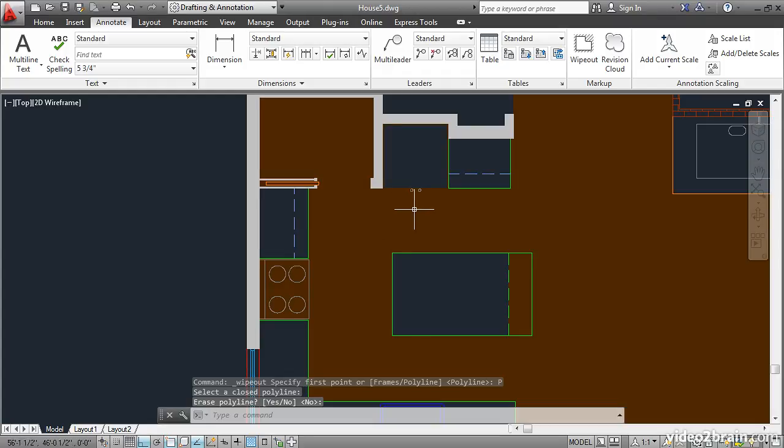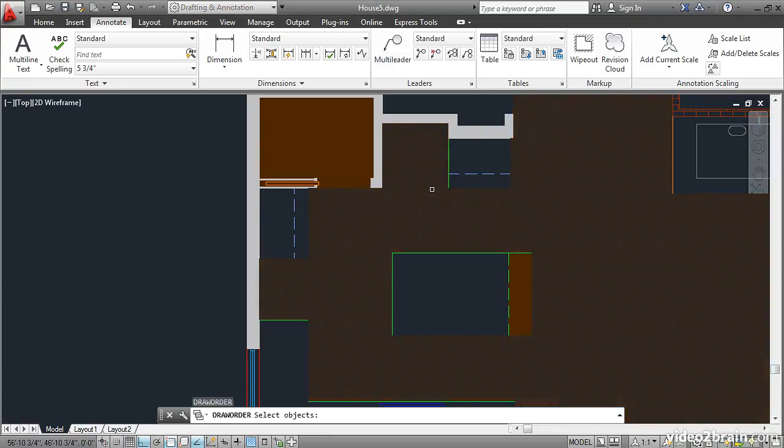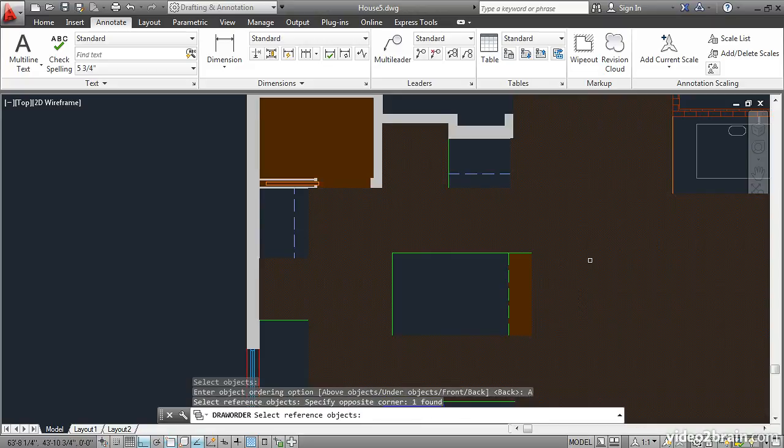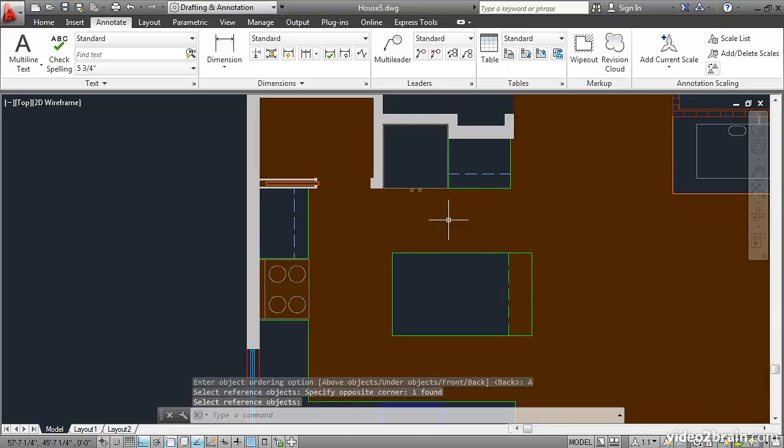We succeeded in obscuring both the floor and the original polyline representing the refrigerator, so that's not exactly my intention either. Let's use the Draw Order command again. DR, Enter, and then go over here and select right here, press Enter, and let's move that above the floor. So click Above Objects, and then click the floor with a crossing window. Press Enter, and the rectangle representing the refrigerator is now riding on top of the wipeout object.